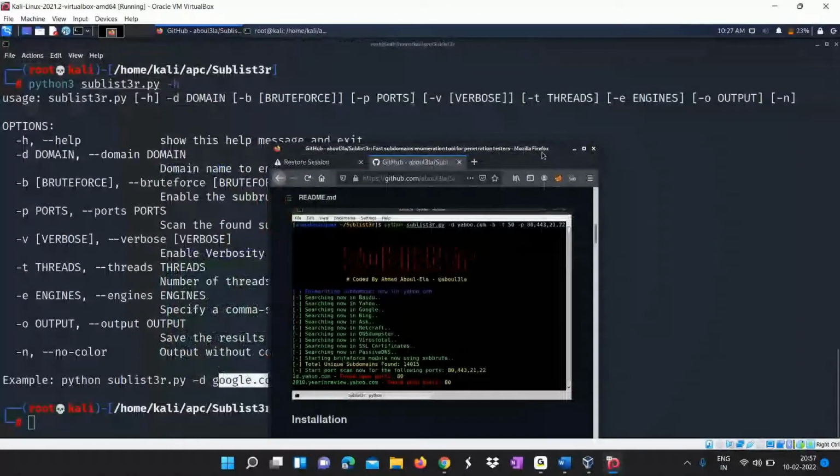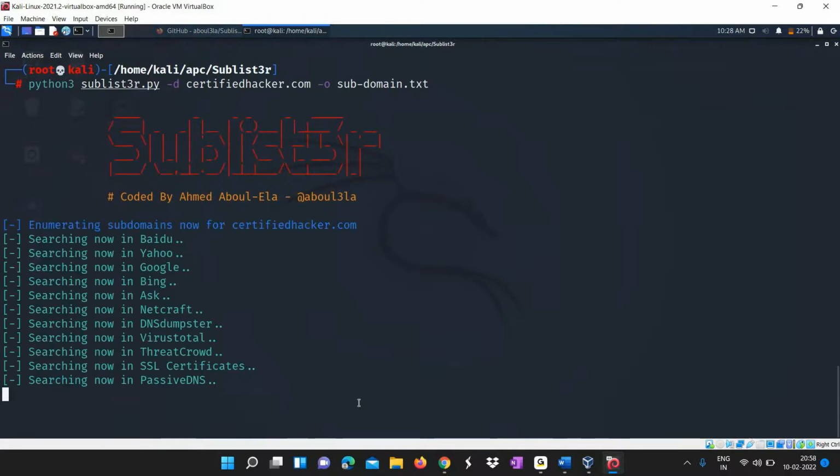Let's run this tool. python3 sublist3r.py, and instead of -h we give -d certifiedhacker.com. This is the demo website given by EC-Council, so I'm using this domain. If you want to save the result, use -o and give subdomains.txt. Done. You can see it started searching in various search engines.